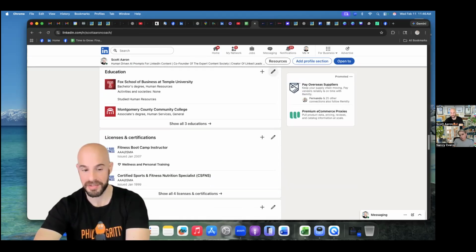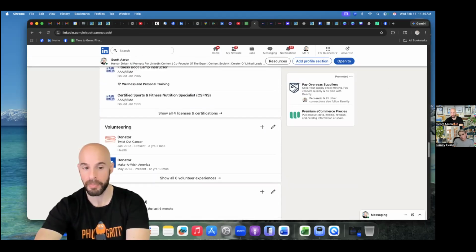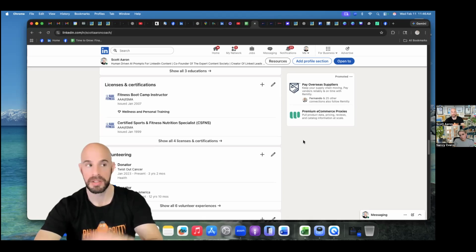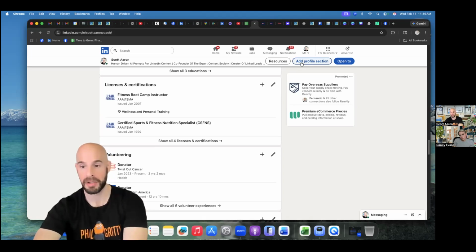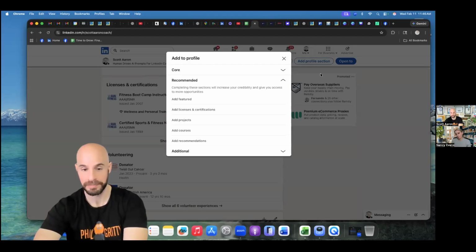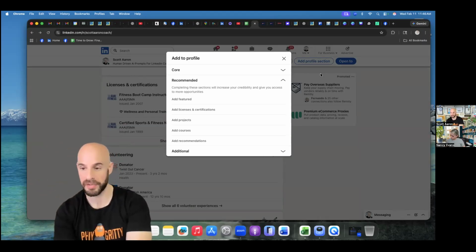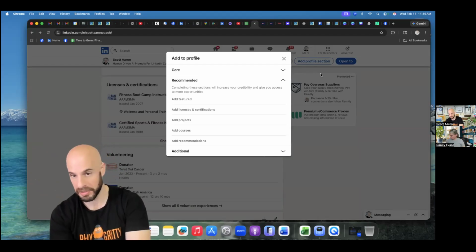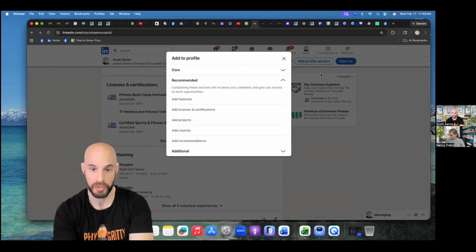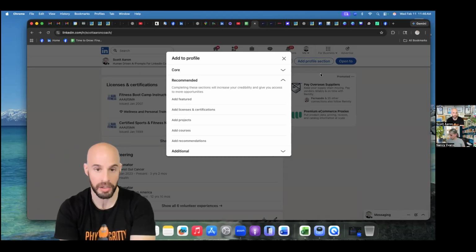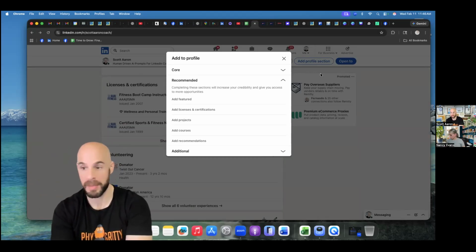Adding licenses and certifications, volunteering, those are additional things that you can add by going to the add profile section. Under recommended, you will find licenses and certifications. Now, you can add any license and certification that you want. So if you're currently doing something different from what you did prior, and maybe something that you were doing prior was insurance or finance or real estate.